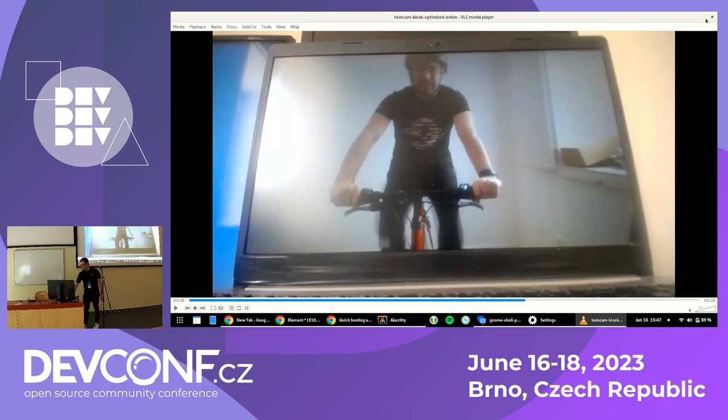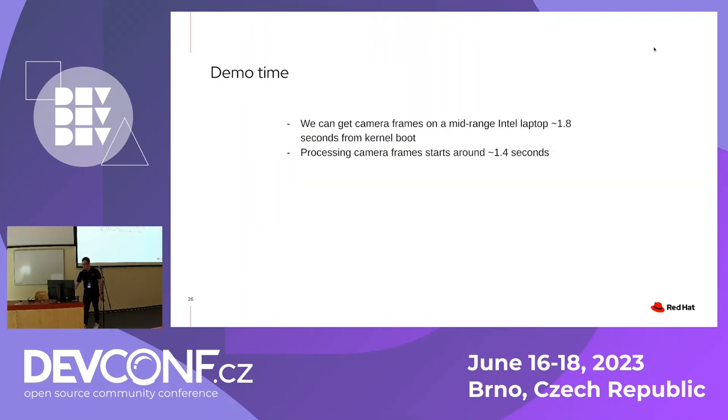I think that's pretty much it. So if you take the timings there, that starts at about 1.8 seconds from kernel boot. And actually, what's more important, because often in the automotive use case sometimes the node processing camera frames is different to the display, if you actually check the timings, we start receiving camera frames at about 1.4 seconds, which is pretty decent.